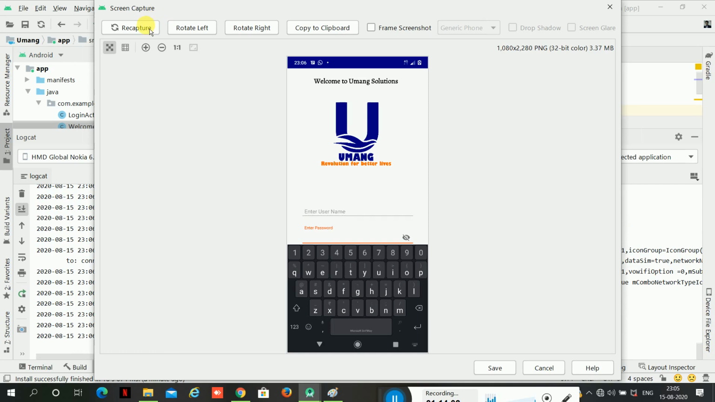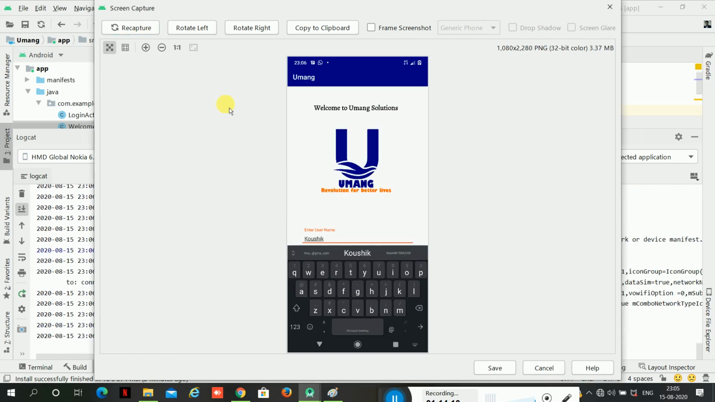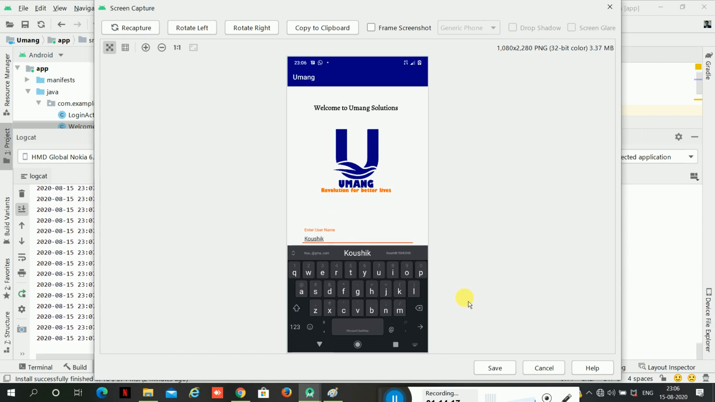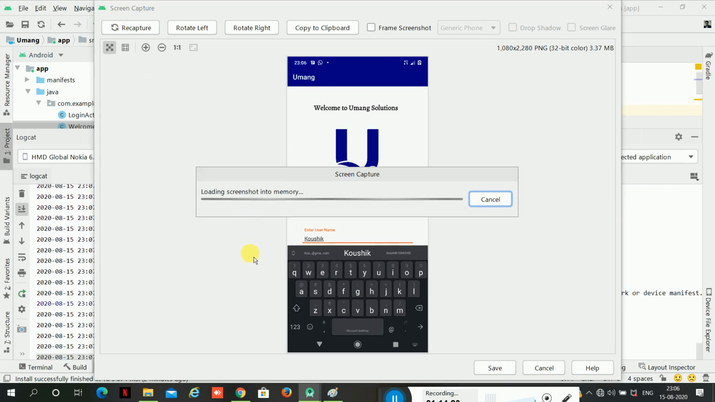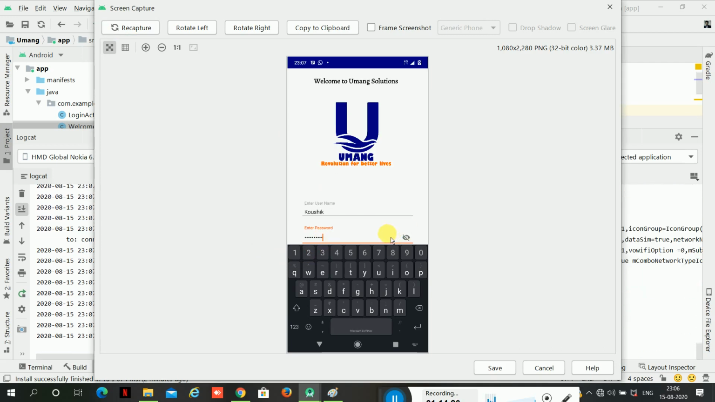So see, I'll recapture my phone. So see, enter username is on the top. Now I'll enter my password, Kaushik123. So I'll recapture my phone. So you can see you are not able to see it. If I click on the eye icon, now I'll be able to see my text too. Now I'll be able to see my password too.